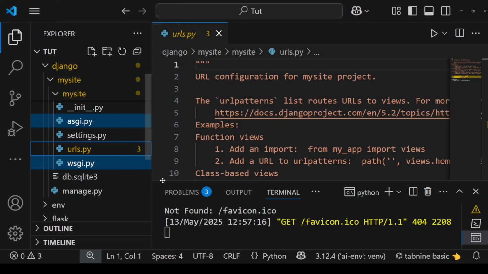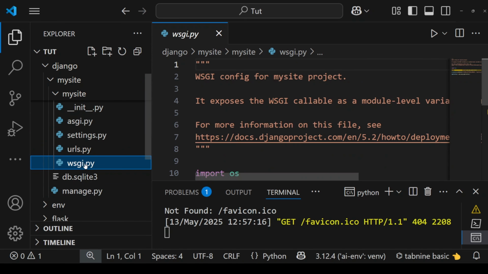The asgi.py and the wsgi.py are like the project deployment interface, while wsgi.py is for traditional web servers like Gunicorn or uWSGI.